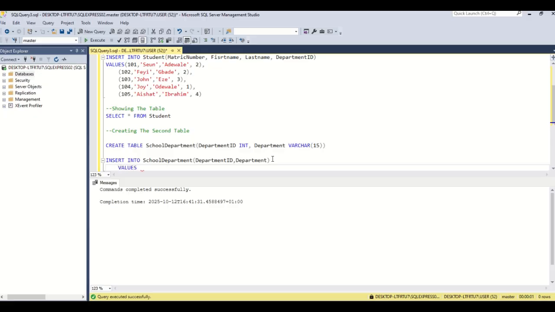Then we now have values. So meaning that we want department ID, the first value, to be 1, comma. What department is that? Let's do arts. Let's do arts department, using small letter art. Now close this one up.